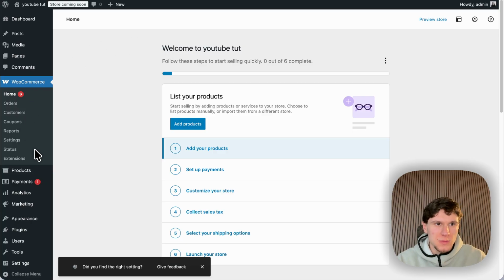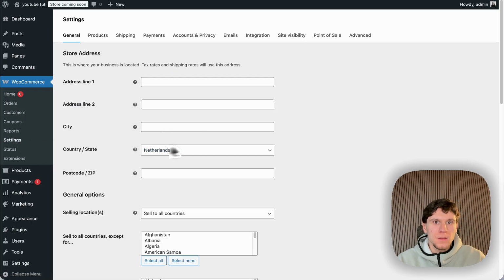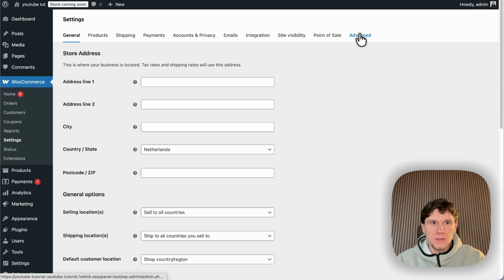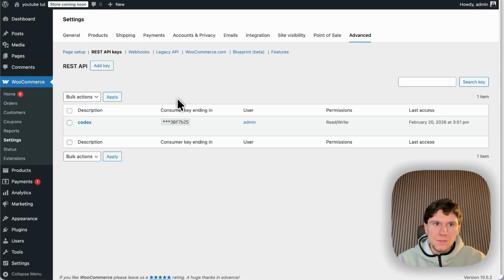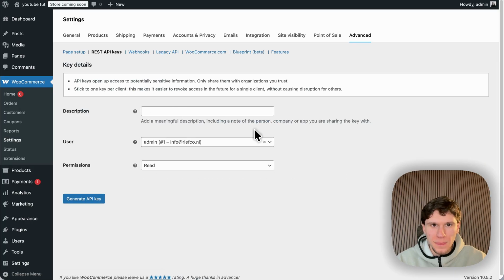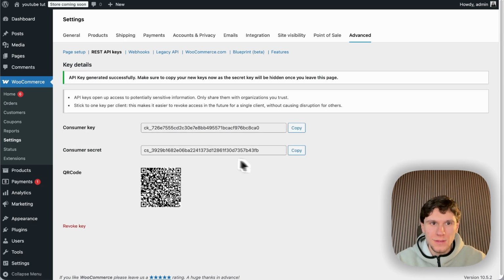In your WooCommerce dashboard you head into Settings, and from Settings you head into Advanced. From Advanced you're going to press REST API keys, and then you're going to press Add Key. Here you're going to call this Codex. I'm going to call it Codex 2 because I've already set this up once. You select read and write and you generate the key.